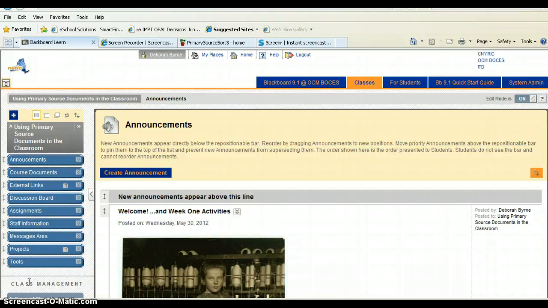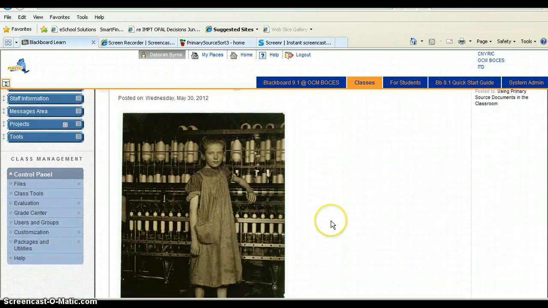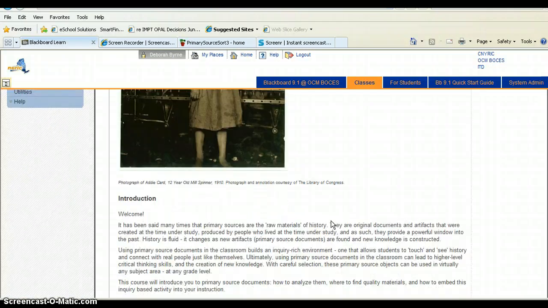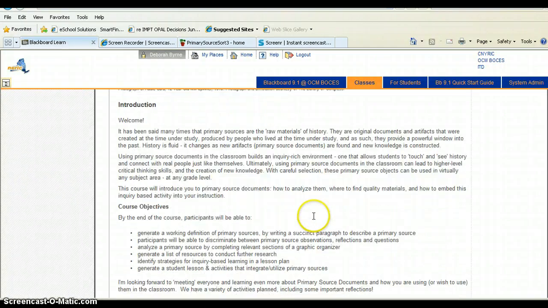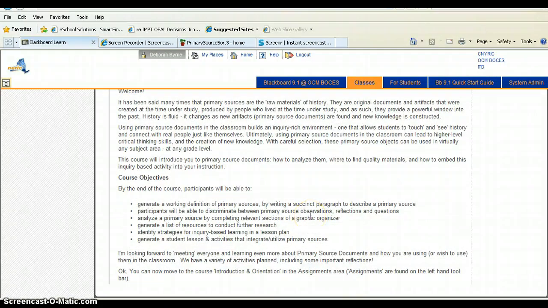Well, if you're listening to this screencast right now, it means that you've logged in and you've already looked at this announcements area, which gives you the welcome message for the beginning of the course, tells you the purpose of the course and the objectives, and starts to give you a little bit of directions on how to navigate your way through this course module.